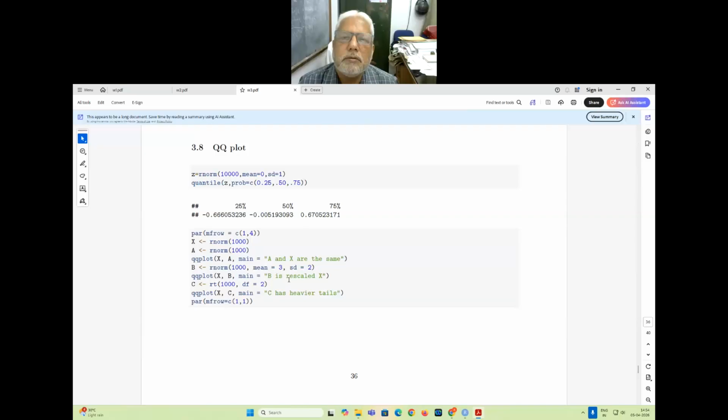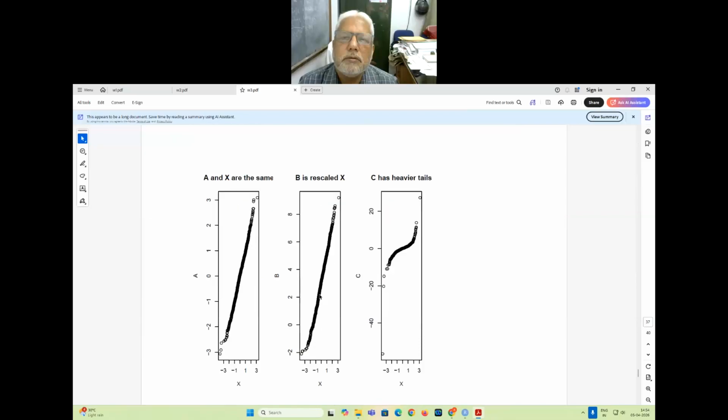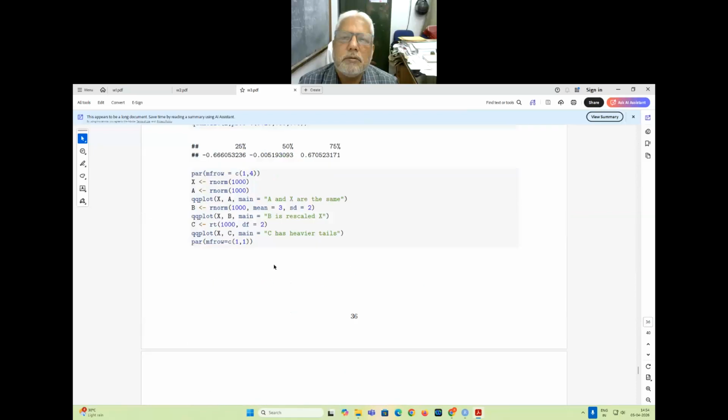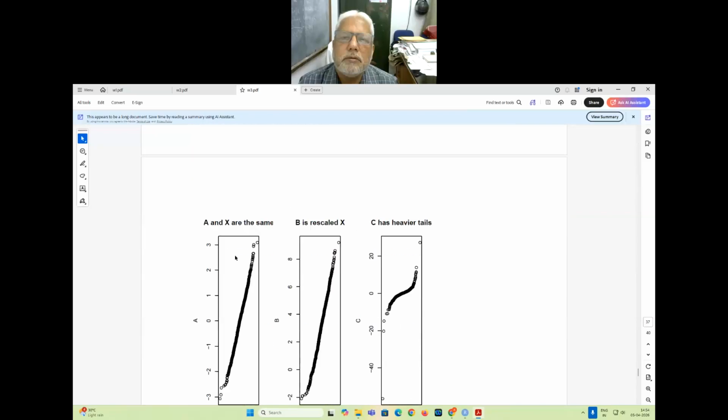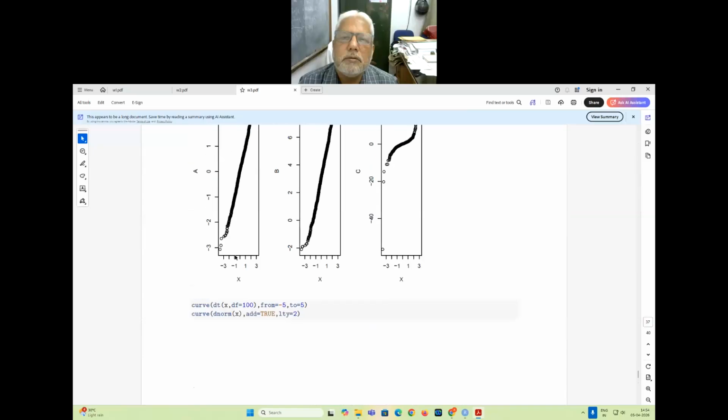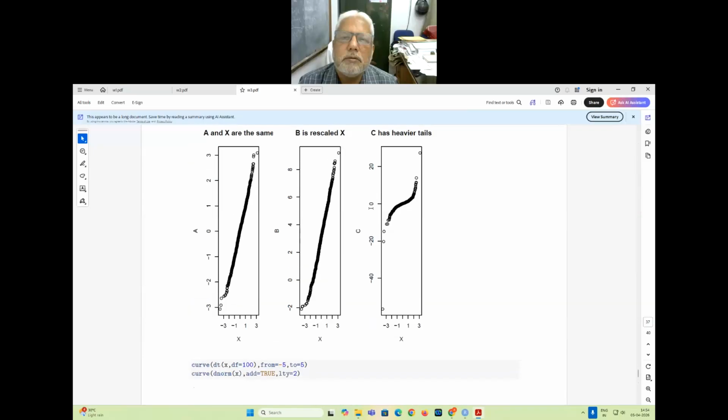So b is rescaled to x. b is rescaled to x. Here x is equal to 3. And here c is equal to rt with degrees of freedom 2. So this is on the y-axis, it is c. c has heavier tail as compared to this one, which does not.